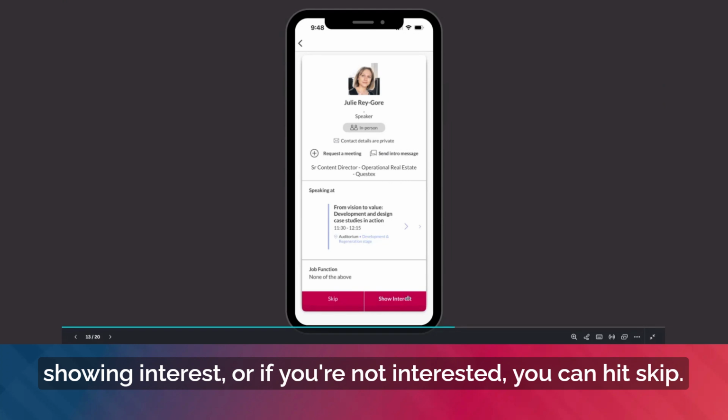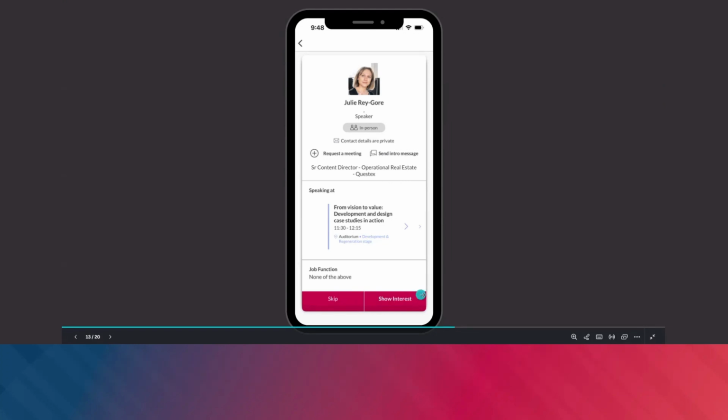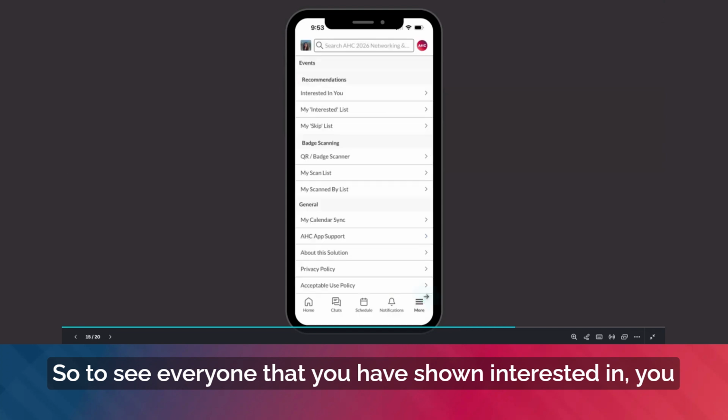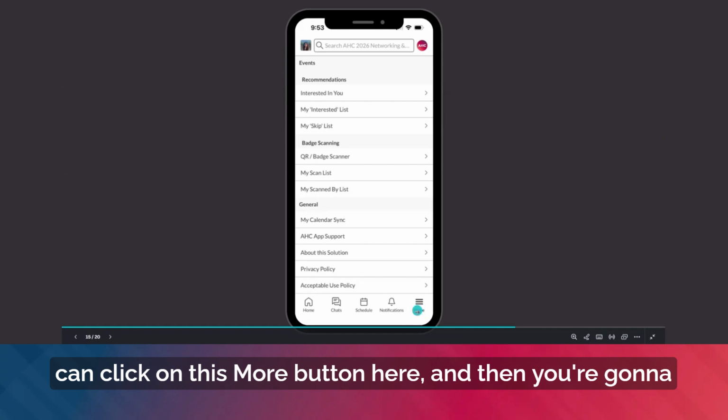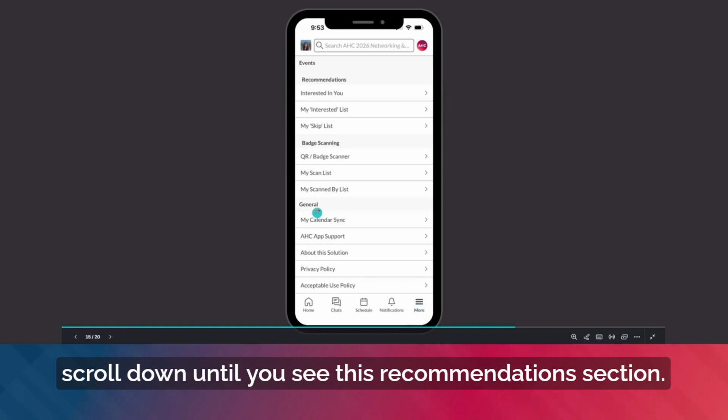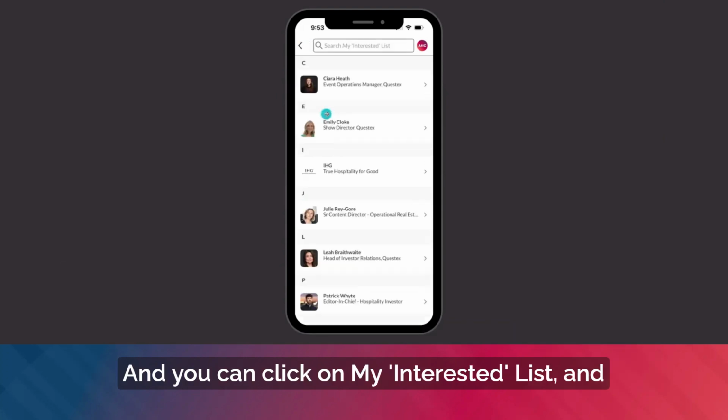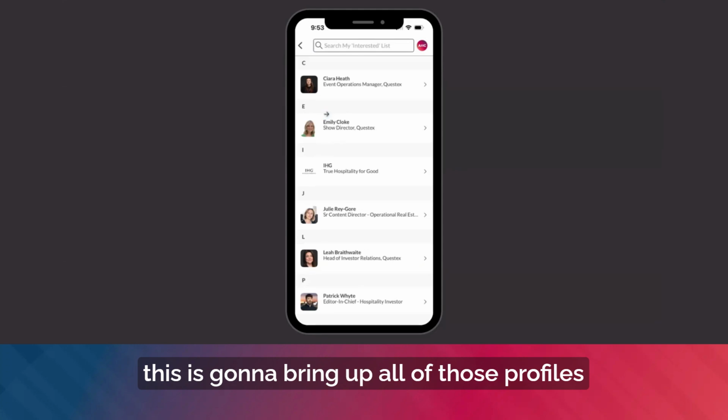Or if you're not interested, you can hit skip. So to see everyone that you have shown interest in, you can click on this more button here. And then you're going to scroll down until you see this recommendations section. And you can click on my interested list. And this is going to bring up all of those profiles that you've clicked on show interest for.